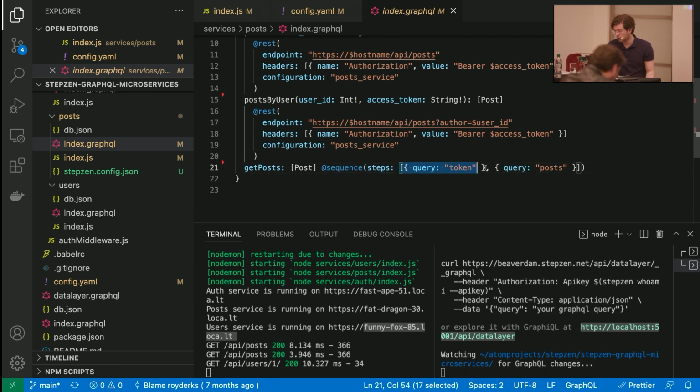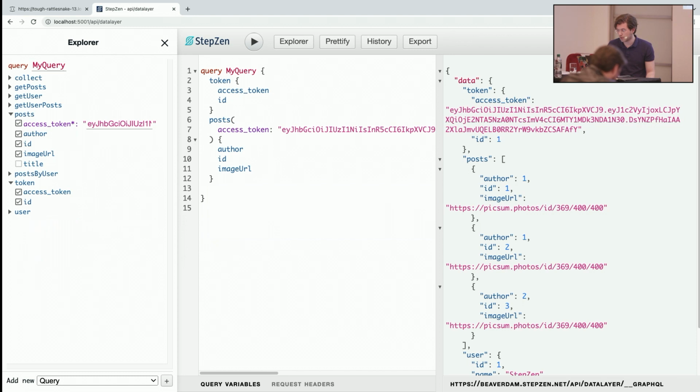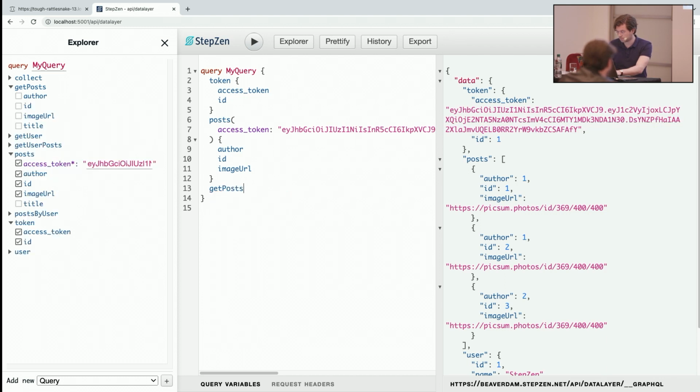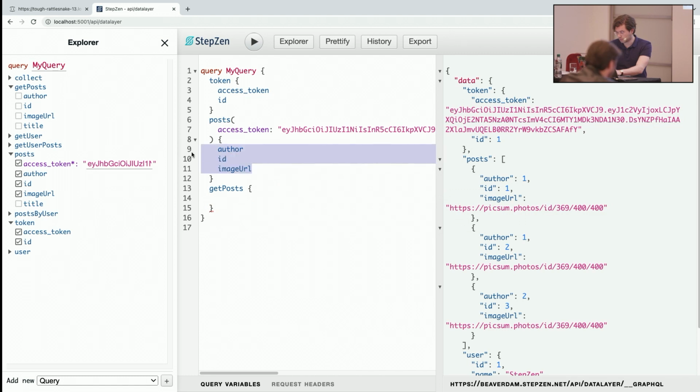So this sequence will be doing two steps. It will first get your token, and then it will query the posts. So instead of manually having to do this process of getting a token and then getting posts, I can also just do get posts, which will then get my token, and then I can still return these fields.